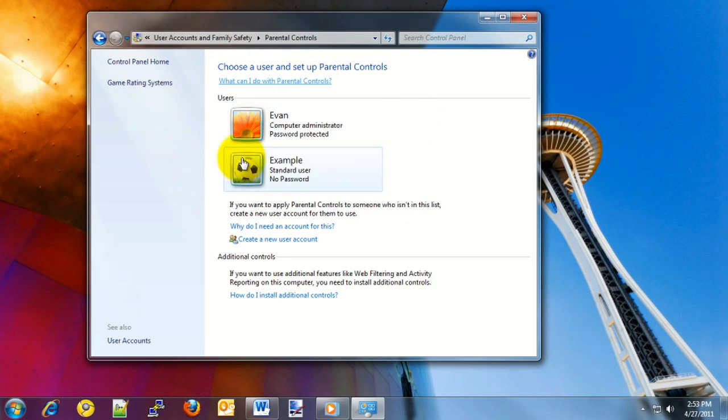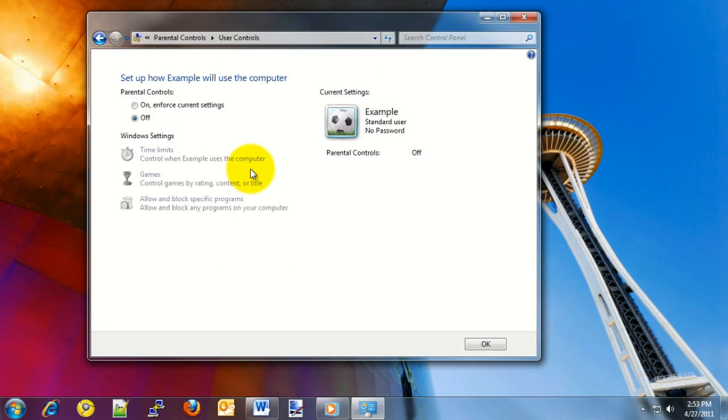Once this comes through, click on the user account that you would like to set up the parental controls for. In this case, we'll use the example account, which is set up as a standard user. It may take a moment or two for it to show up here. Once it shows up, go ahead and click on On, Enforce Current Settings. Once it's set to on, you'll have three different options as far as the parental controls included with the operating system. First, you can set time limits.